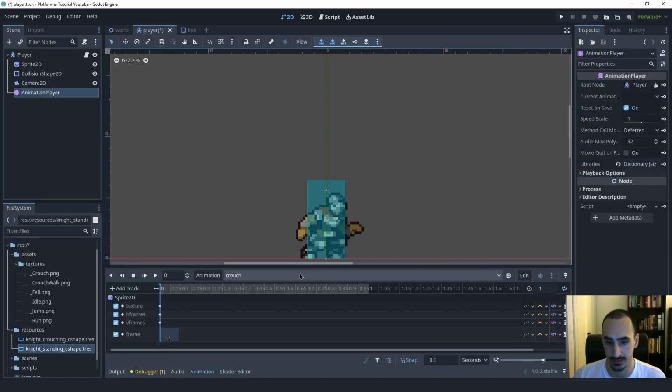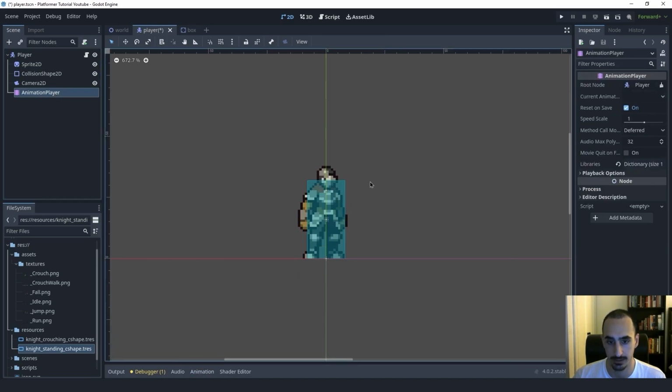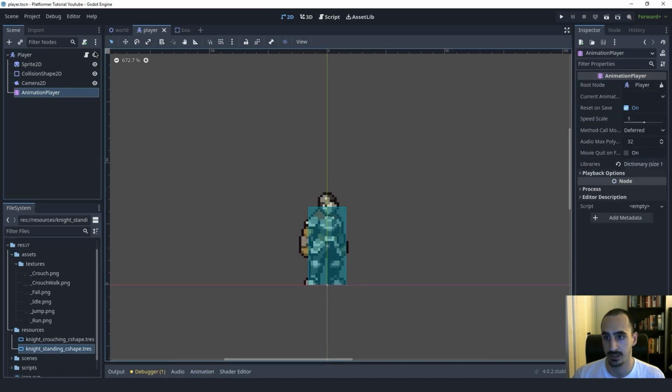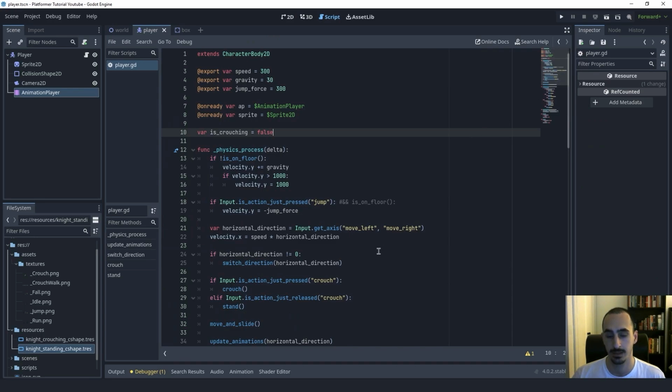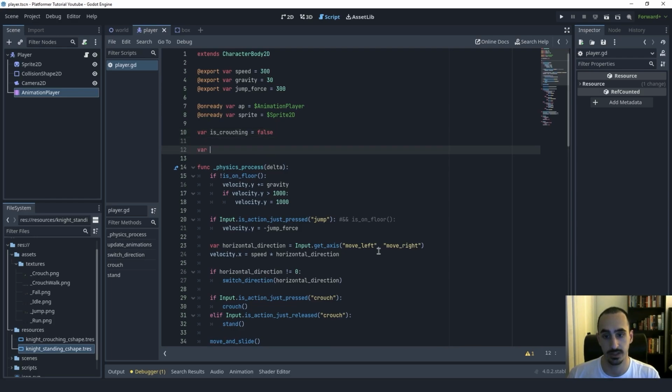Put it like that and set the animation to be idle again. Okay, so now we can go back into our script. We first want to preload these collision shapes because we're going to be switching them while the game is running, so we don't want to keep loading them. We're just going to load them once, which is what preload does. So let's create two variables up here to store these collision shapes.